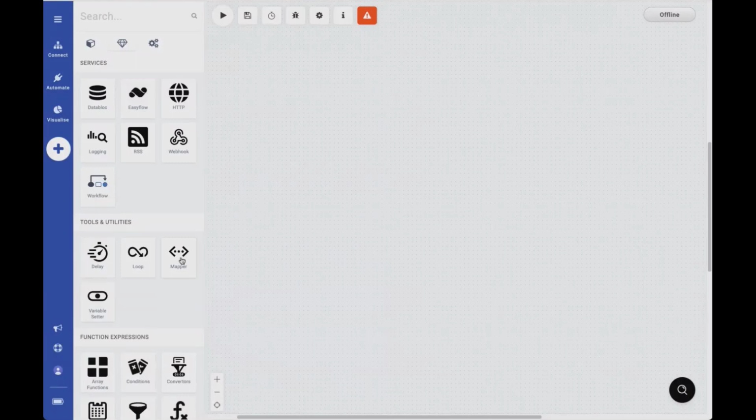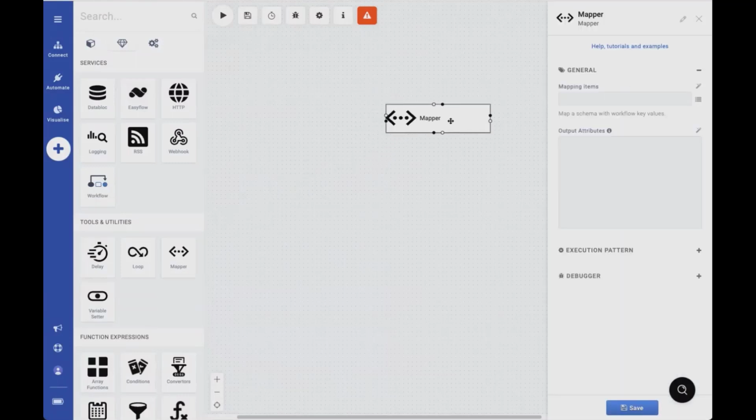For this demonstration, we are going to create two steps, each is a mapper connector. First step, it's just a placeholder doing nothing, while the second step returns a JSON response with status code 200 and a success message.